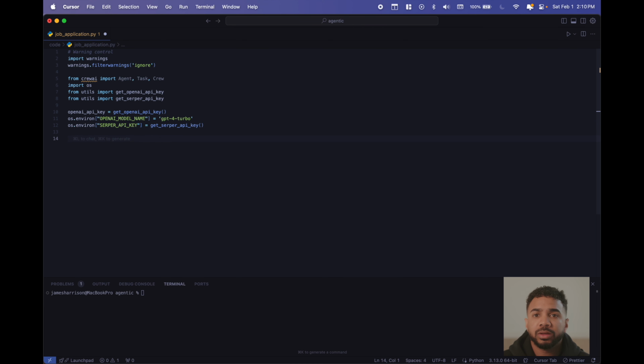So again, we're going to be using Crew AI, so we need to import Crew AI. We're also using OpenAI, so we need to import that and get our API keys. Serper is a tool that Crew uses to search the internet. It's just one of the tools that they allow you to use. I'm sure there's more. I've had pretty good luck with Serper.